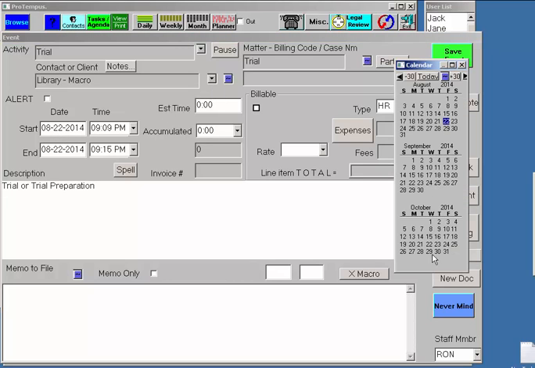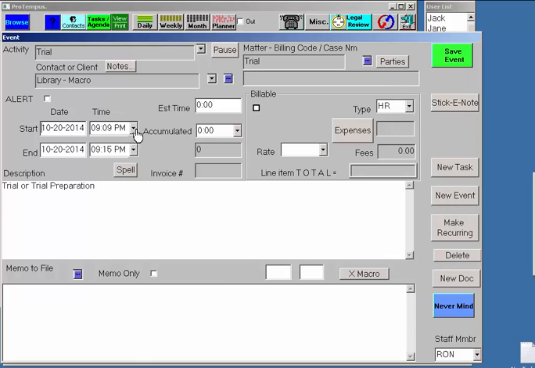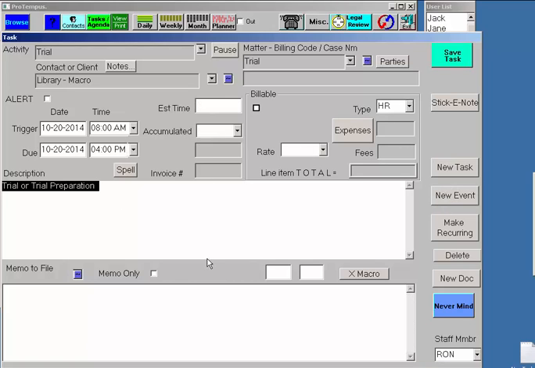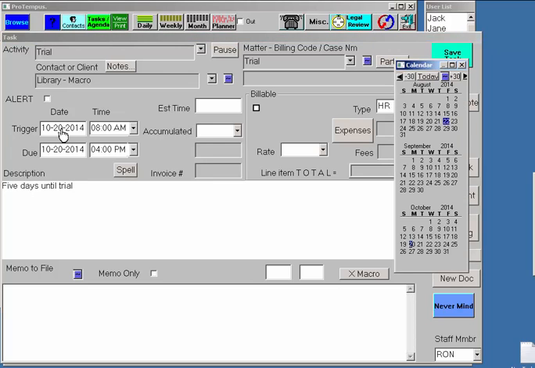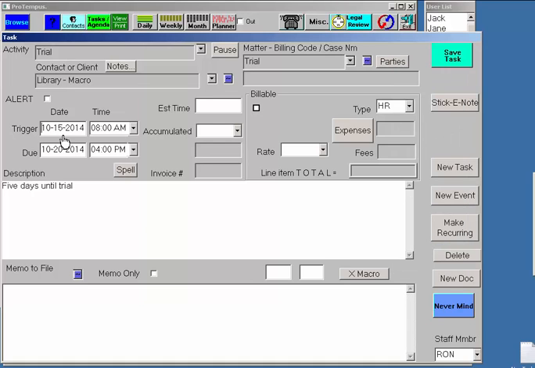Working backwards, we will schedule all of the events and tasks that need to be scheduled leading up to the trial. We can click on New Event or New Task from the current window to create the next deadline. Then change the date and the description for the new deadline. For the sake of this training video, we will just use generic descriptions: 5 days until trial, 10 days until trial. Your descriptions should be more specific, describing the tasks required, such as witness list due or schedule meeting with client to prepare for trial.